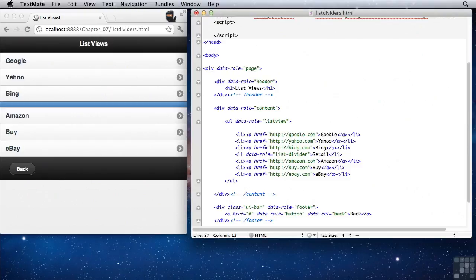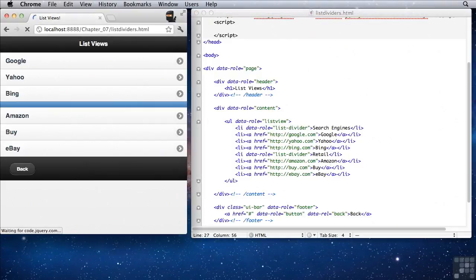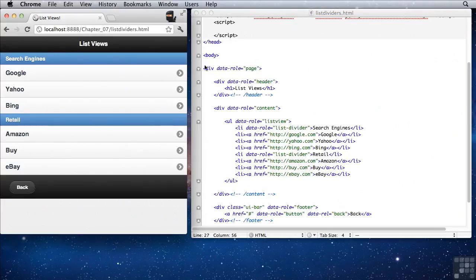And then if you want, up here, you can add another list item. We'll set this one to have a data-role equal to list-divider, and we'll set this to search engines. We go and refresh. Now we have nice little headers. Now they're not actually headers, but they kind of behave almost like headers. At least they serve to divide up our list into sections.